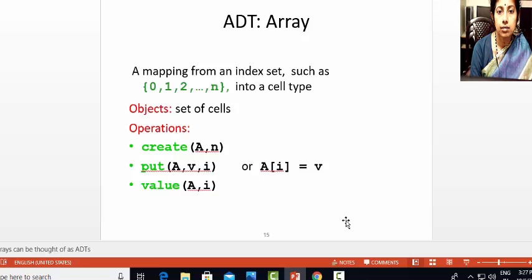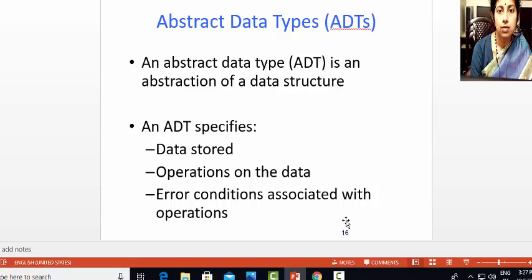And then you can have operations associated with it. An ADT specifies the data that is stored, operations on the data, and any error conditions associated with it.